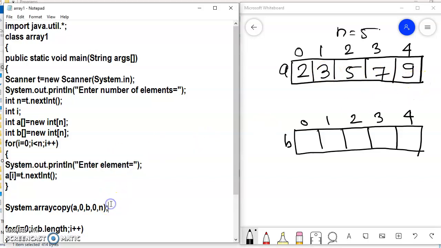Next, this is the most important statement in this particular program. Here I use one ready-made method called arraycopy. Arraycopy is a static method of the System class, and we already know a static method needs to be called using the class name. Hence I need to write System.arraycopy. As the name suggests, this method is used to copy one array into another array. It requires a total of 5 parameters.